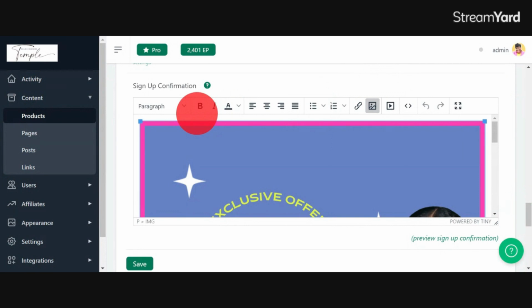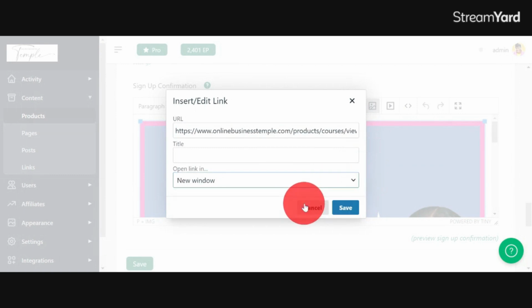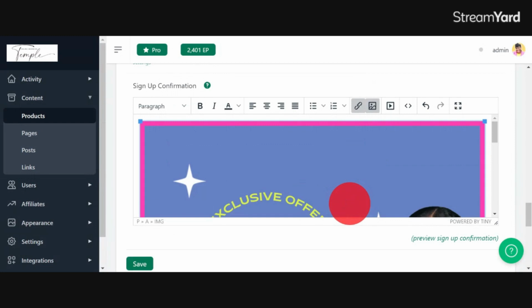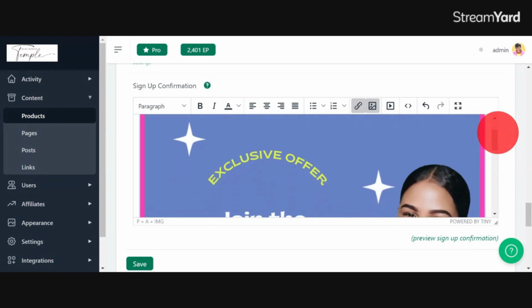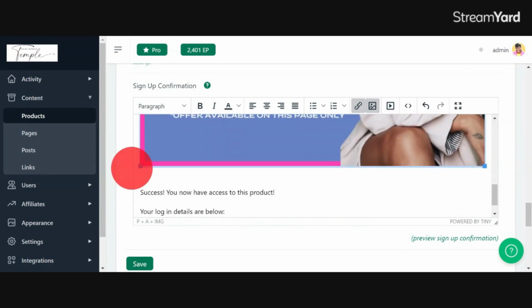So you can see it's highlighted in blue, which means I've highlighted it and selected it. I'm then going to click on the insert link button, and copy and paste that link from the one I've just taken from my membership, and I'm going to get that to open in a new window. Actually, no, leave it in the current window, and click save. All right, so that means when somebody sees this thank you page, they'll see my one-time offer, and they can tap on that image and go to purchase it.